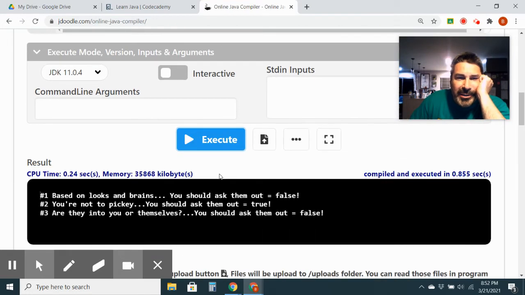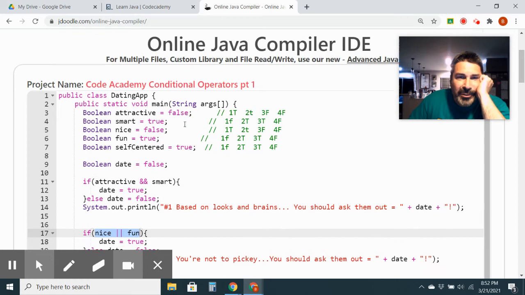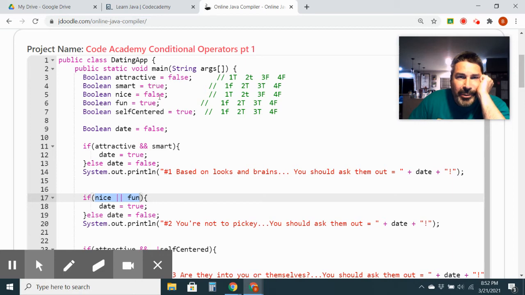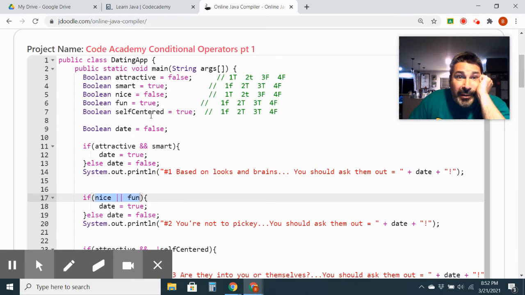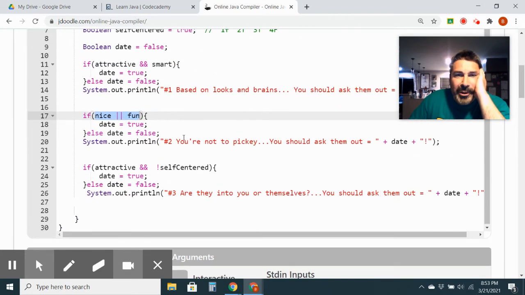Let's execute it. Okay, so false, true, false. If any of these is false, then the whole thing is false. So we know attractive is false. And on this one, only one has to be true. So we have true, false. Oh wait, no, we have false, true. So not nice, but it is fun. They are fun, so this one's a go. And then on this one, they're not attractive and they are self-centered. So these are false, false. So that one's good. All right, I'm going to hit pause.